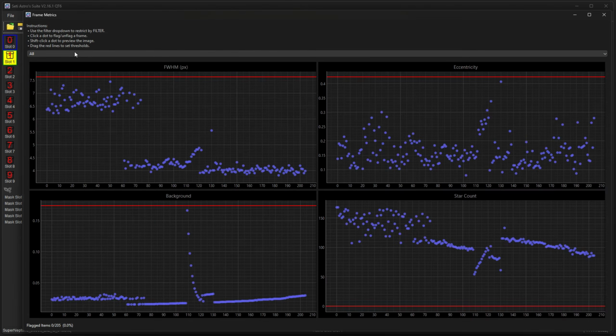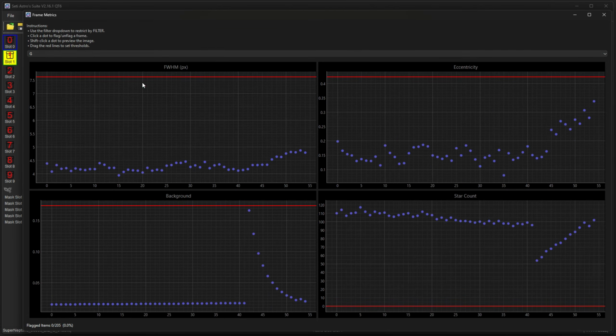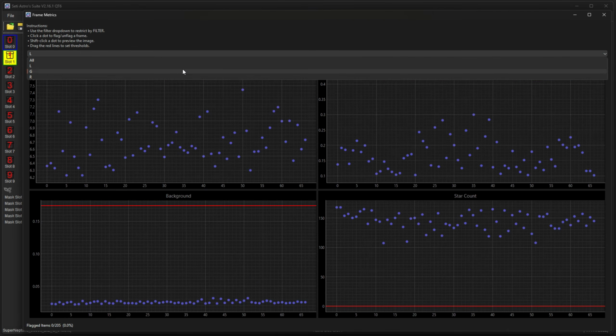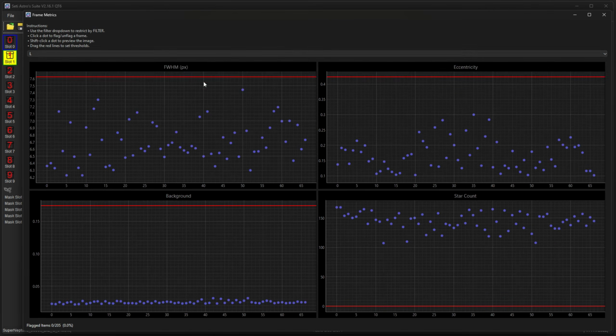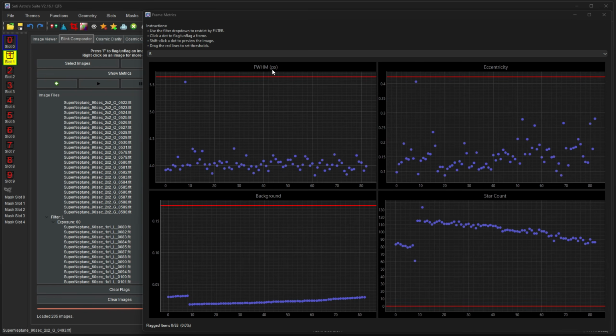And what's really great about it, there's a drop down here so you could select what filter you're actually looking at versus all of them, right? So we had L, G, and R actually loaded in our Blink for the moment. And we can go ahead and talk about what all these graphs are meaning and how to go about utilizing them. So full width half max is how big the stars are, right?